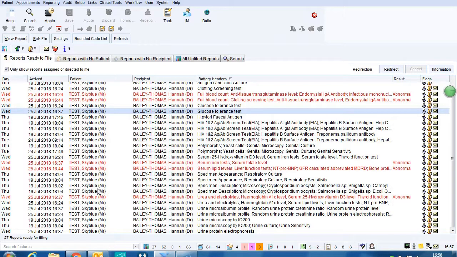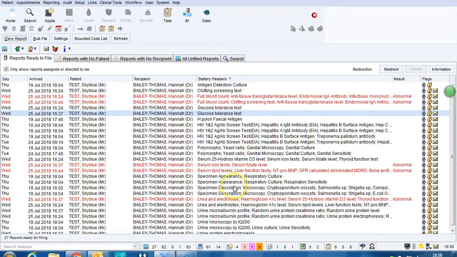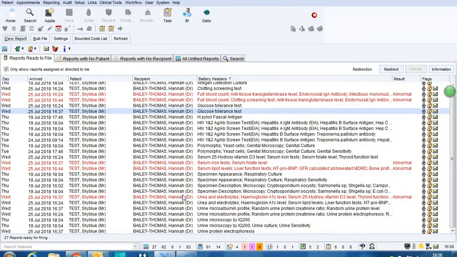Okay, so next section is going to be dealing with normal results. So it's a bit difficult because we haven't got any normal results in here. By normal results I mean blue results. So blue results are results that the lab has deemed to be completely normal, within the normal range.